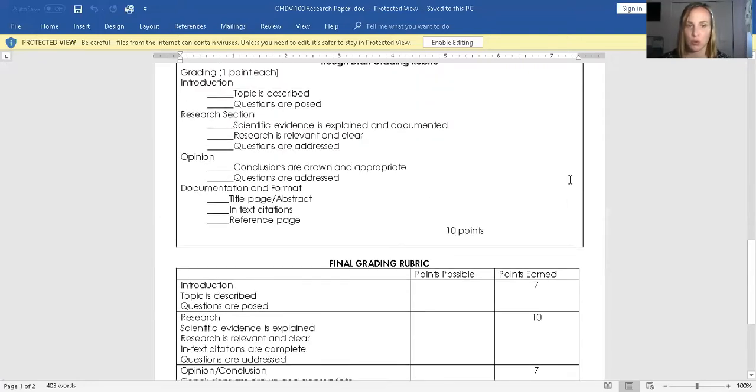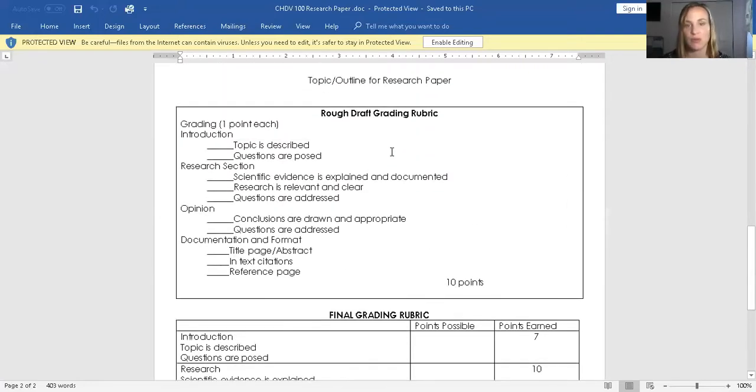So here is our rubric as well. The rough draft grading rubric is 10 points. This would be a fantastic opportunity for you to get 10 points and also get some feedback from me, because I will be grading it. Each thing is 1 point. If you have a topic and you describe it, 1 point. If you have a question or a good introduction, that's 1 point. If you have scientific evidence that's documented and explained to me, from a database or a scholarly paper or a book, that's 1 point.